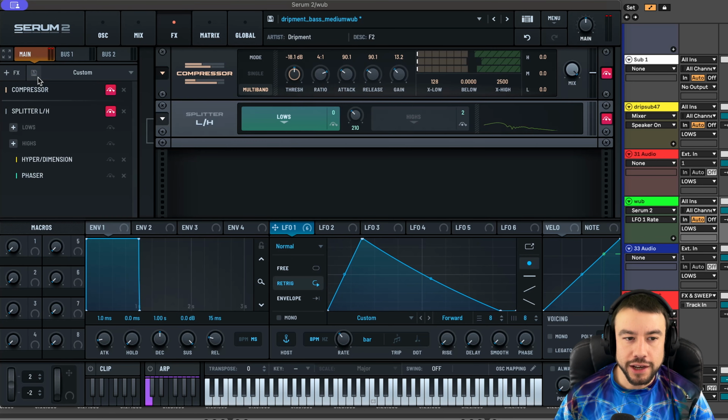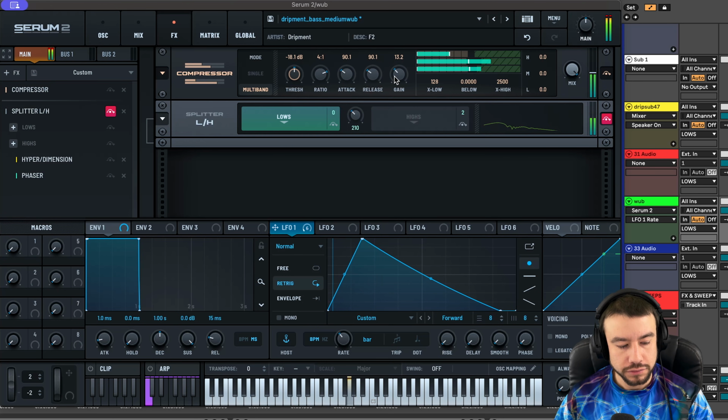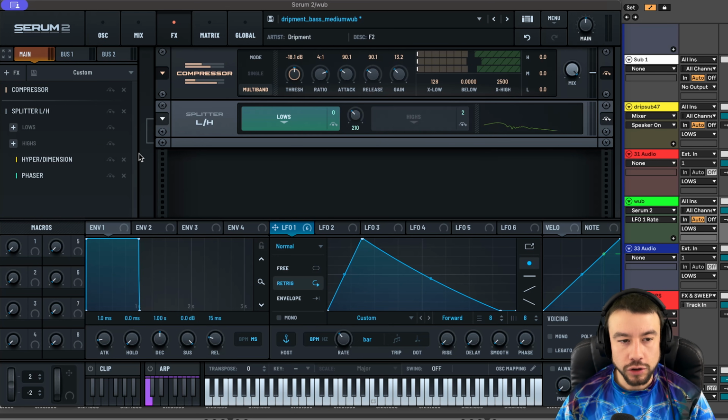Now we need to make this louder and compress it. So we're going to add a compressor on multiband with gain at 13. Sounding a bit more crunchy. A splitter is going to split the frequencies like an EQ from your lows and your highs, and it's splitting at 210 hertz right here. We only want to add effects to the high frequencies, so that's why we use this splitter.